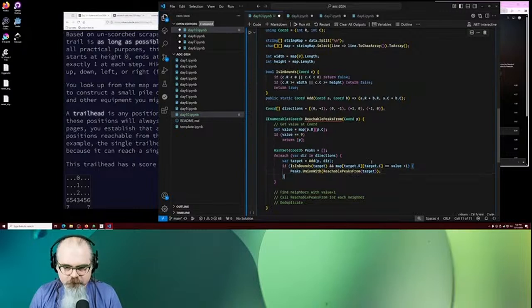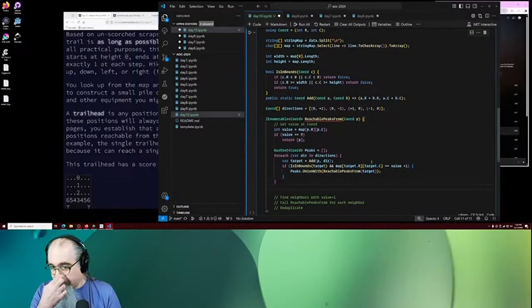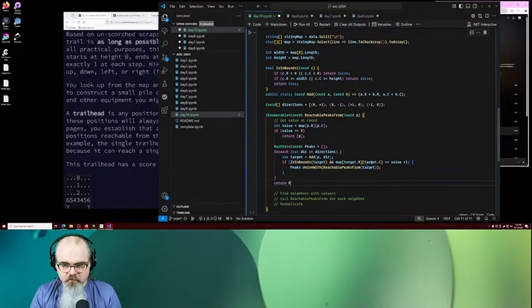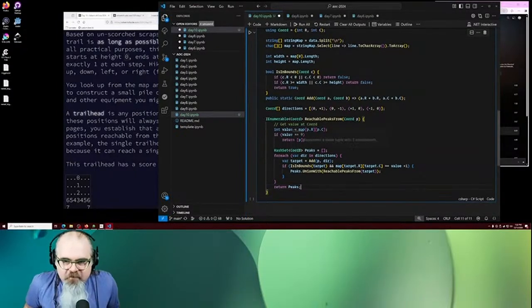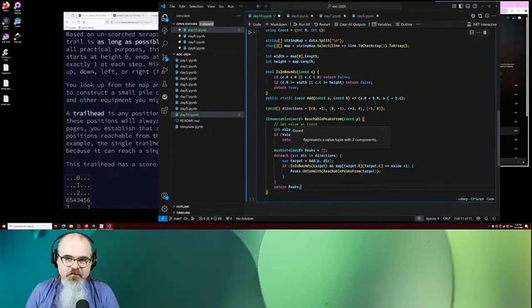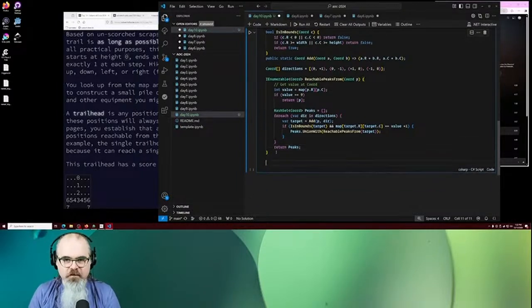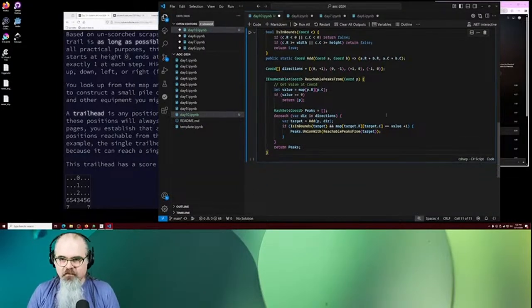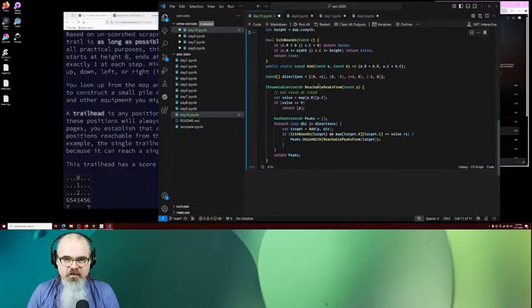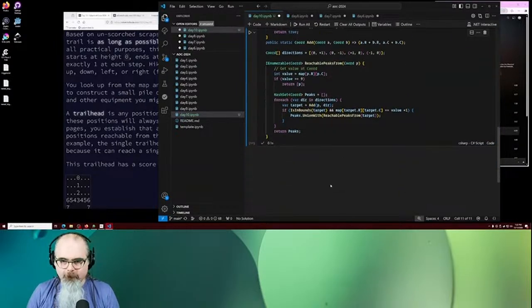Okay. And then, having done that, return peaks. Cool. And the deduplication is happening implicitly. So now we can find the reachable peaks from any point. So now let's go ahead and just, that's enough for one cell. Great. New code cell. All right.